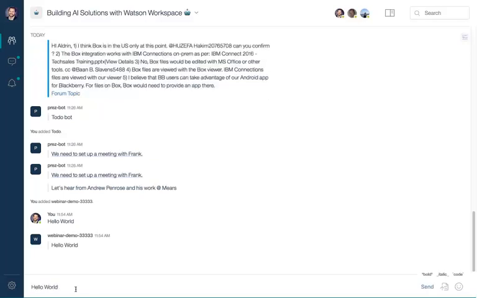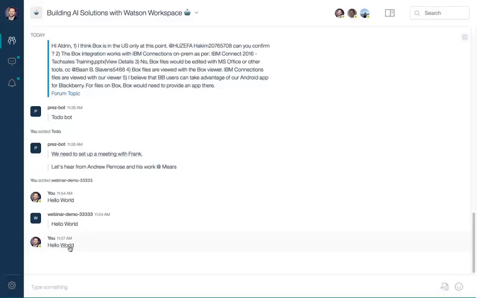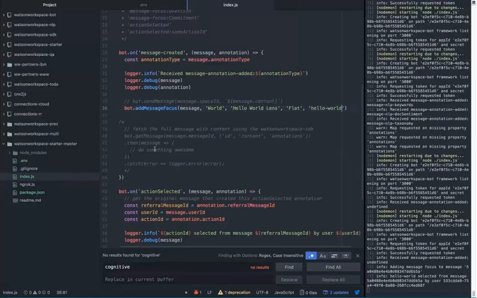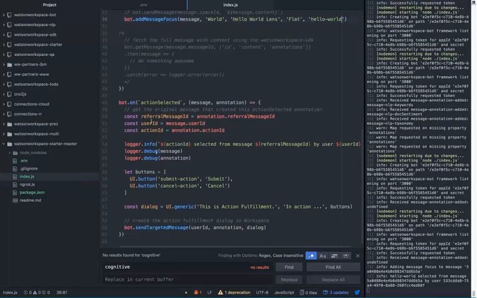And there we go. So there's our annotation that gets added, inviting the user to kind of initiate action fulfillment. Here we go. There's hello-world. That's the action that we created. And if we click this, you'll actually get a dialogue. So this is action fulfillment. And the reason that works is because if you come down here, we're also listening to the action selected event.